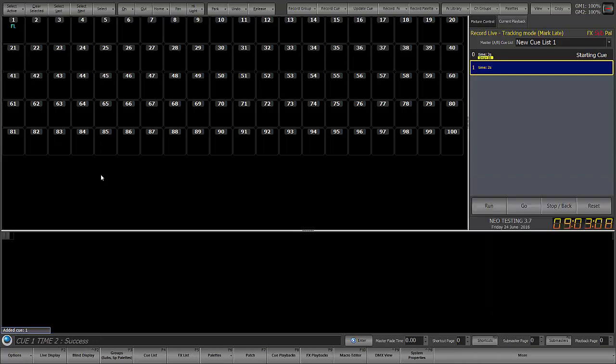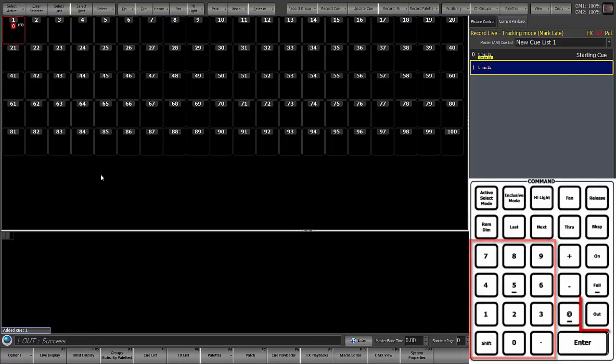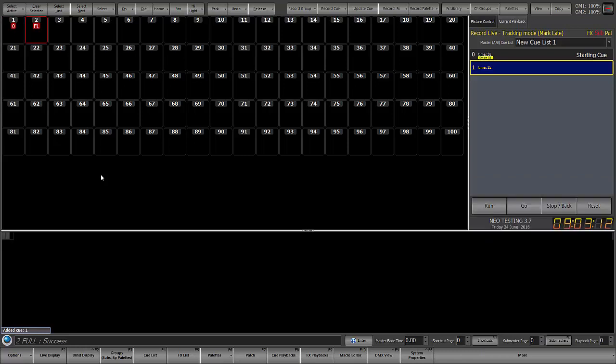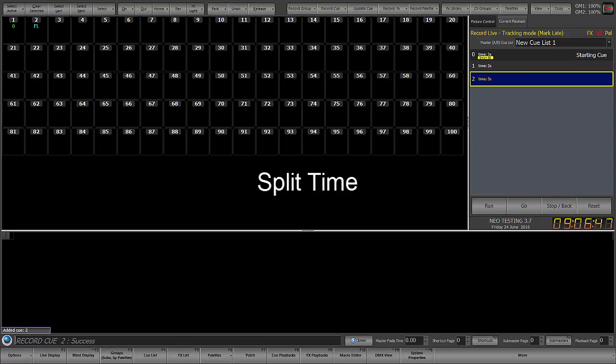Now I'm going to take channel 1 out and bring up channel 2 and record for Q2. So now we're going to talk about split times, or giving a different time to the up values as you would give to the down values. This can give you a much more dynamic transition between queues.